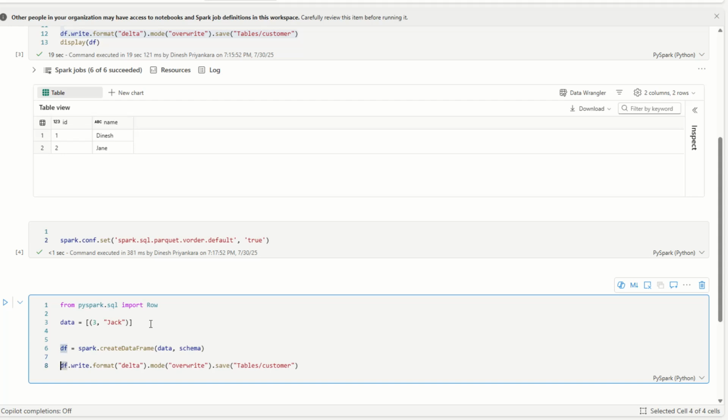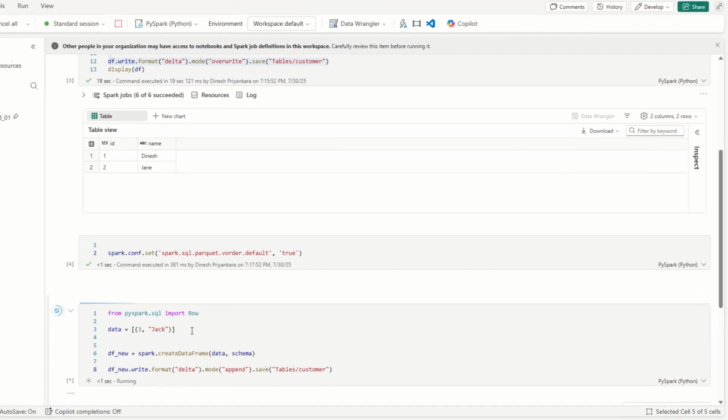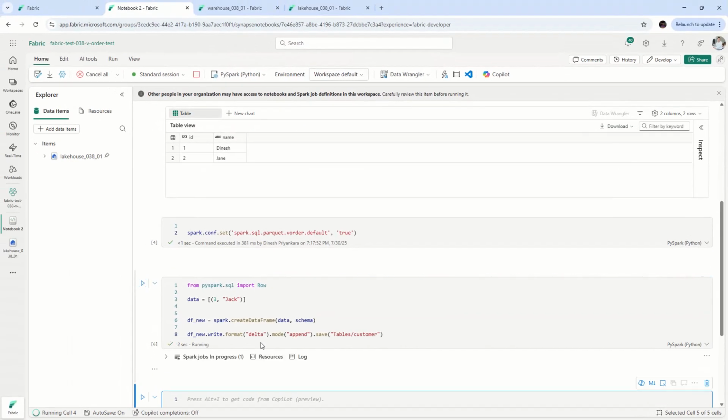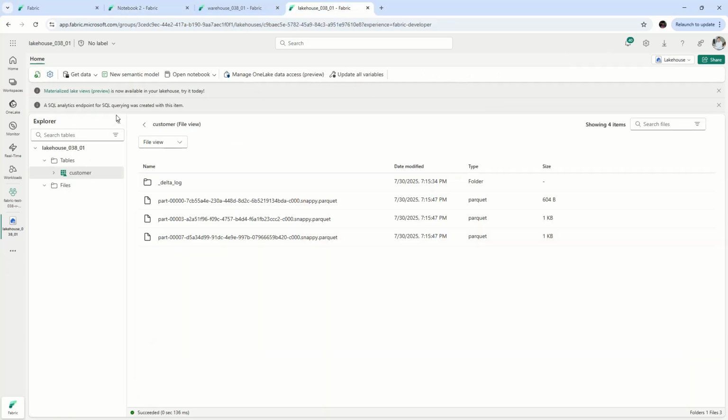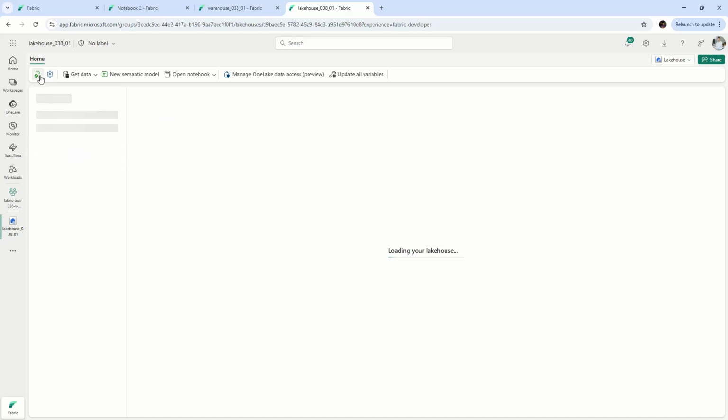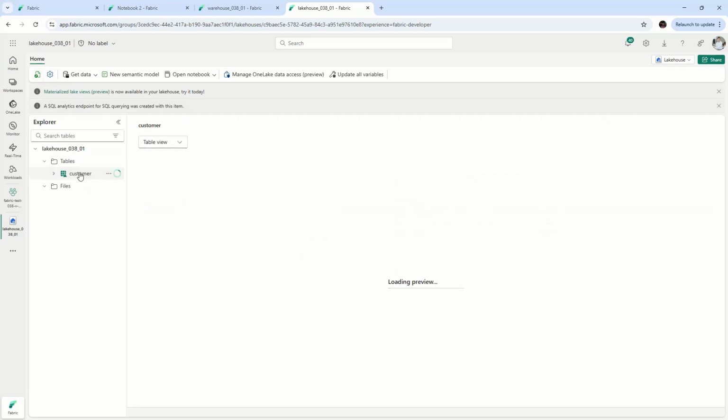And let's change the data frame name. So let me say data frame new. Okay, and then data frame new, write format delta, not overwrite, let's say append. Okay, so let me execute. Right, done. So let's go to the Lakehouse. I'm going to refresh the whole thing, and then let me click on customer table and see whether we see 3 records.